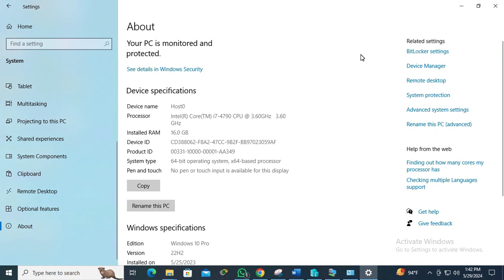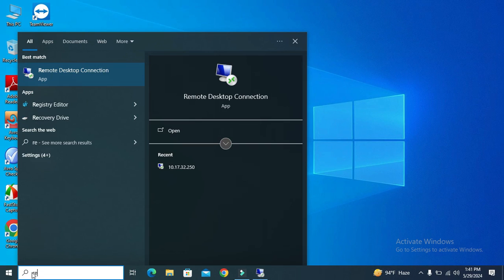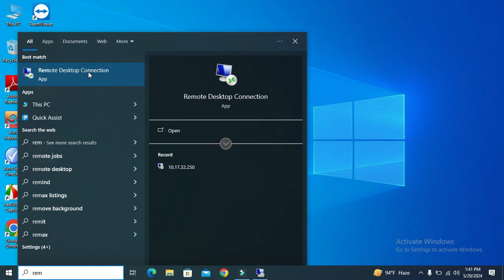Now remote desktop connection is enabled. Now I am going to check. Go to another computer. In search type remote desktop. Click on Remote Desktop Connection.